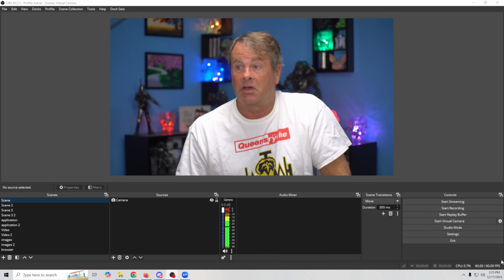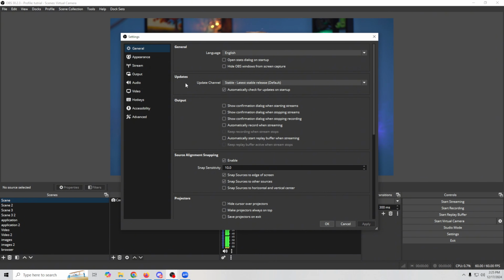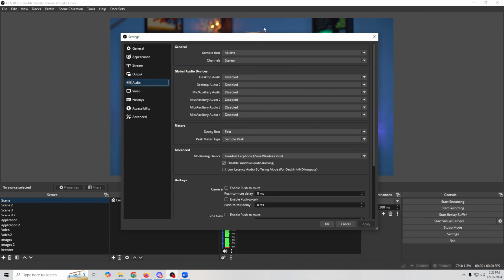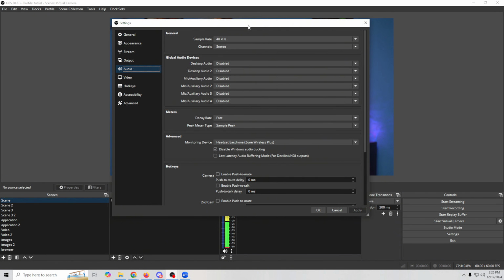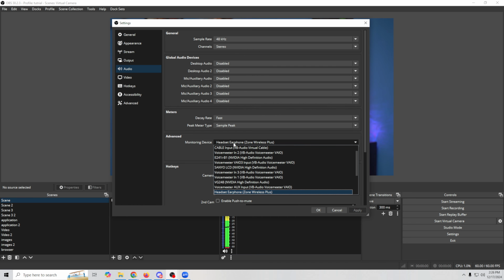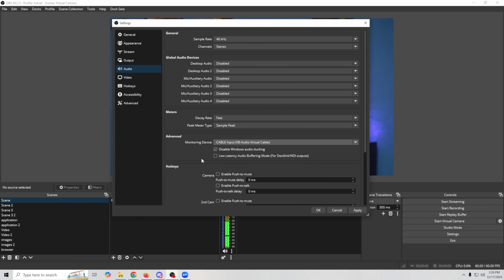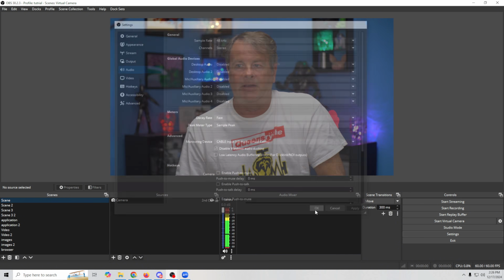So what we're going to do is go into settings, and go into audio, and we're going to use OBS's monitoring device to send it out to another location. So normally you would monitor using your headphones. In this case, we're going to change that up, and Voicemeeter Banana installed this cable input. It's a virtual audio cable. So we're going to send all of our monitoring to the virtual audio cable. Then we can click apply and OK.